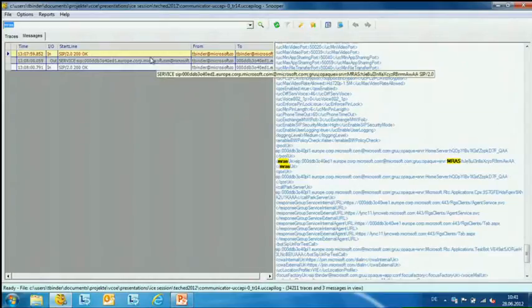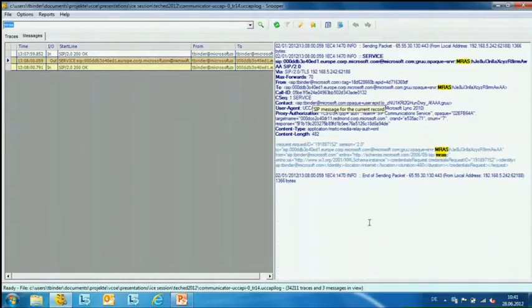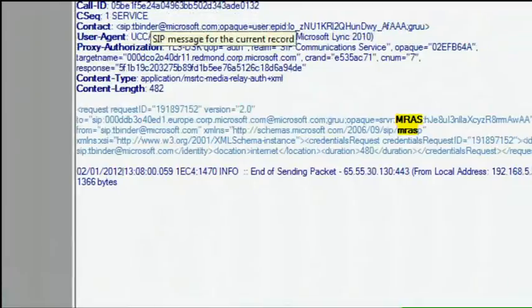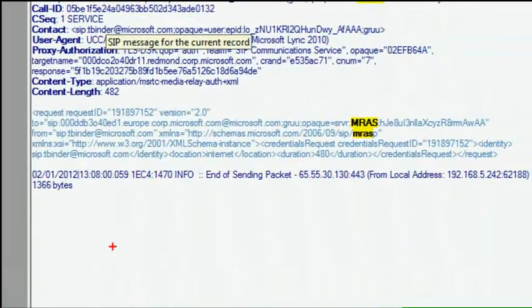Now I'm looking at the next result. And what I can see here, it's the service request my client sends out to the front-end server and says, please get me credentials for this server. This is the SIP URI of the server. So this is how the front-end server identifies this AV Edge server. And I give additional information like this is my SIP URI, that's the duration, that's my location, and so on.